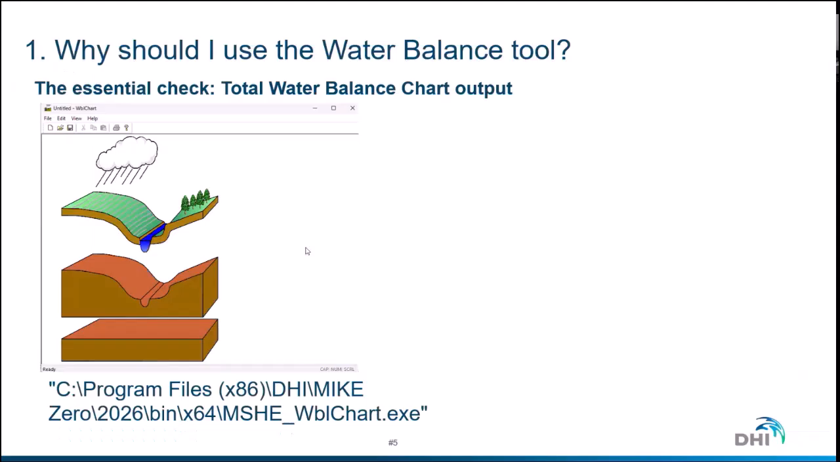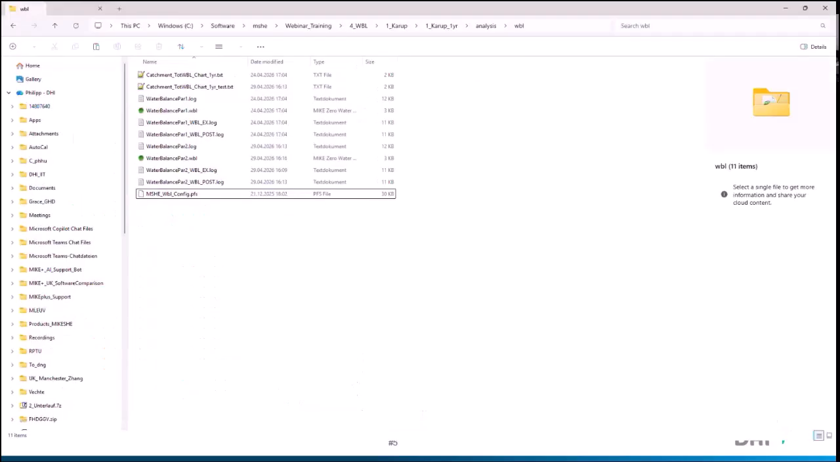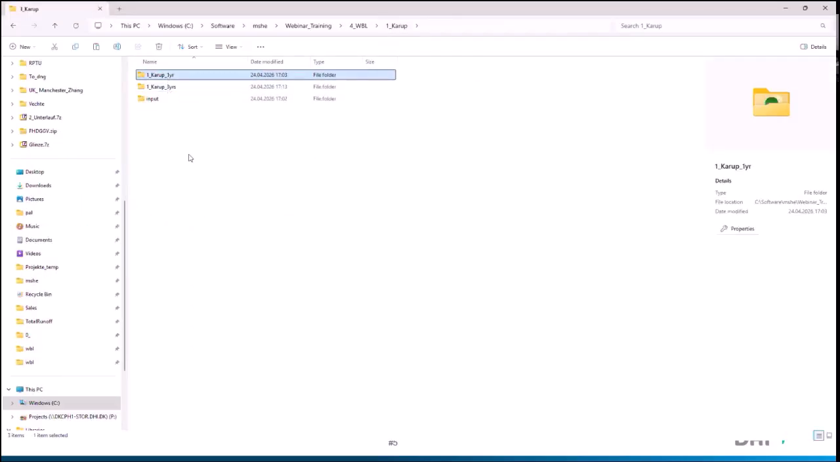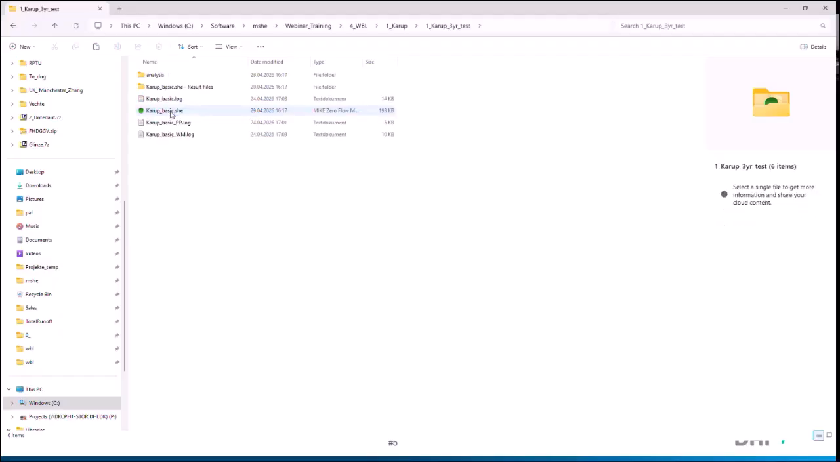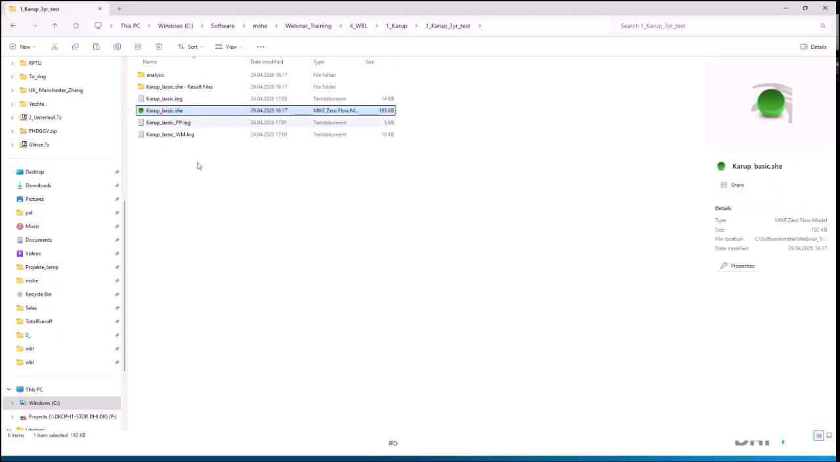So another example is, now let's assume, like I said, I want to run another scenario. You open the model again.